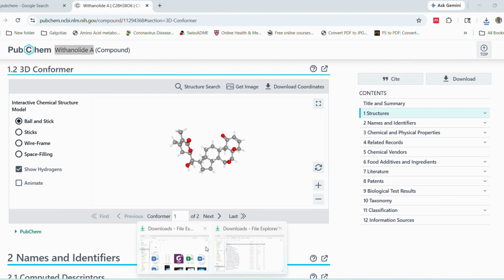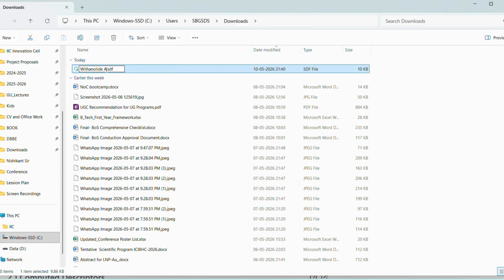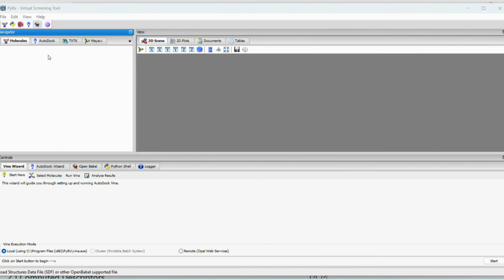Now save the ligand molecule using its compound name. Make sure the file name is short and does not contain any spaces or special characters, as this may cause errors during docking and file processing. Now open the PyRx software.